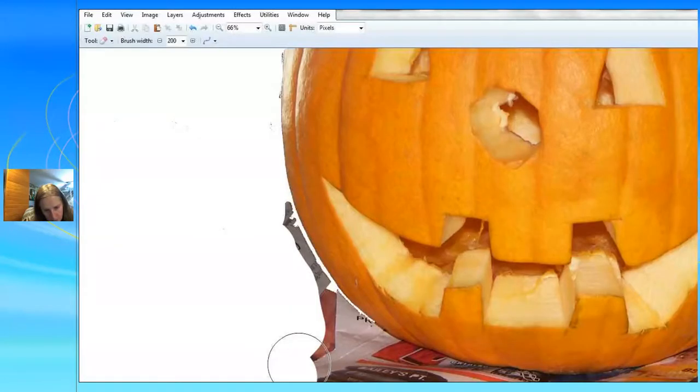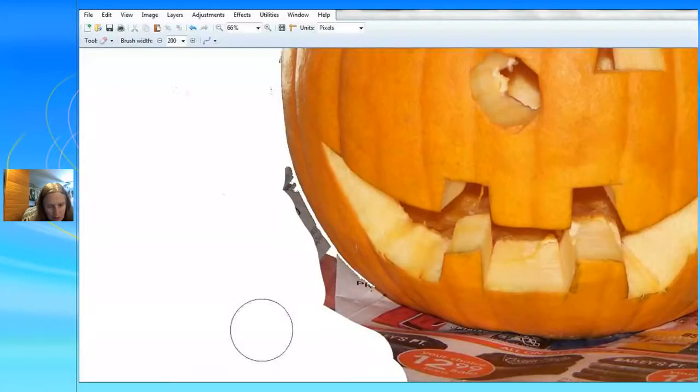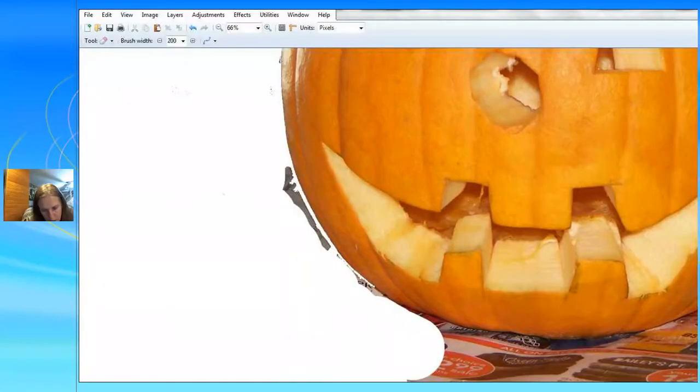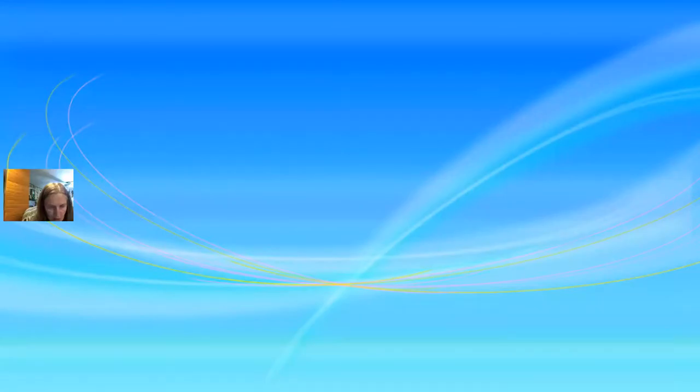I made that mistake when I was first learning this stuff. I had a whole bunch in without taking a break, and then when I hit the back button, I had to erase a lot more of my work. This way, if you stop every couple of seconds, you only are going to erase a little bit, and it'll save you time. So just keep going like this, really close to the pumpkin, or whatever image you're using, and just taking out the background.